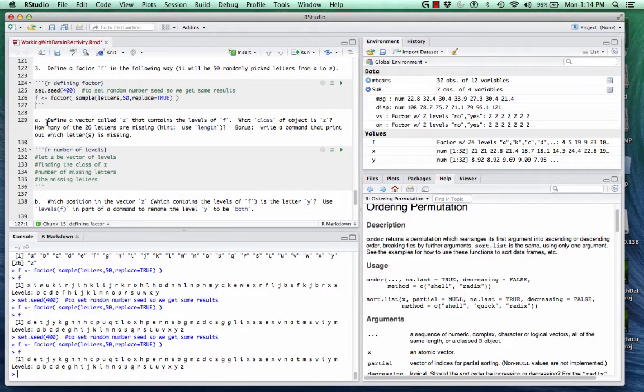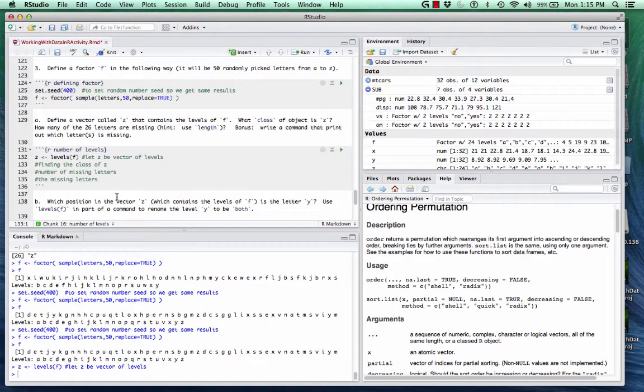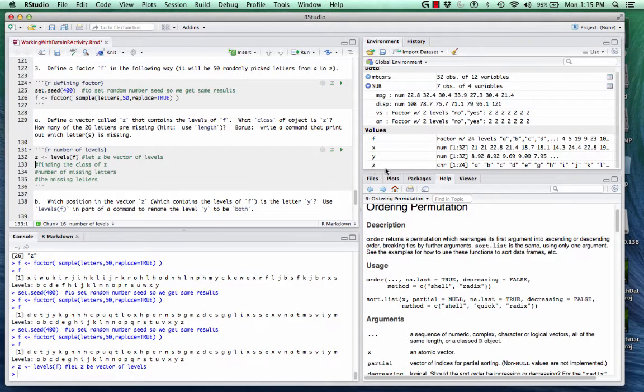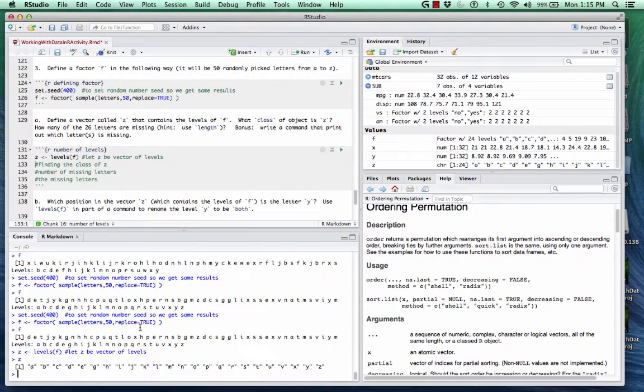All right, question A wants us to define a vector called z that contains the levels of f. Well, to define a variable, we say what the name of that variable is, z in this case. The left-hand arrow is going to define it to be something, and if we want it to be the levels of f, we can just use the levels command to extract the levels of our object named f. So if we run this, we see that a new value called z exists in the environment. Printing that out, we see it's a whole bunch of letters here.